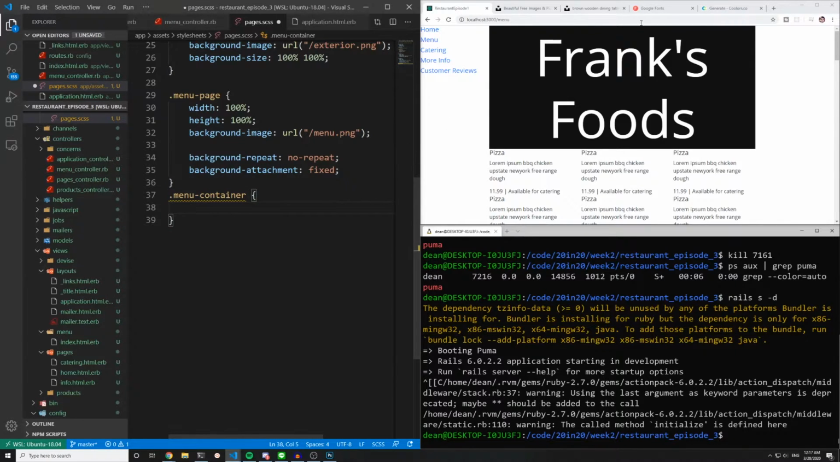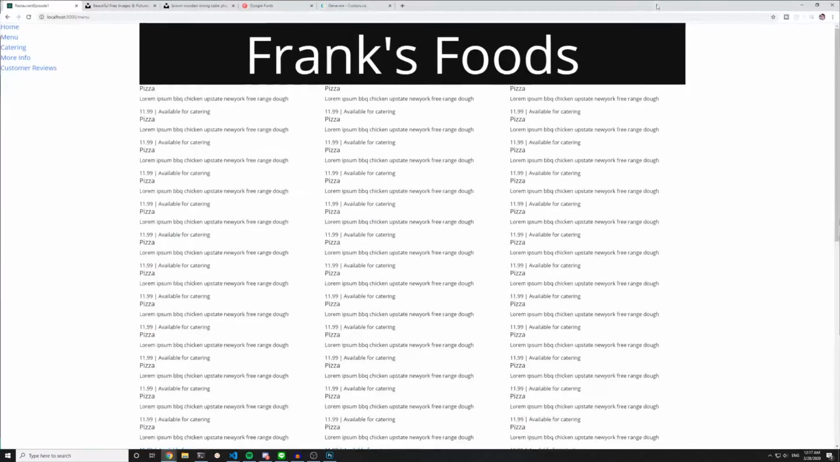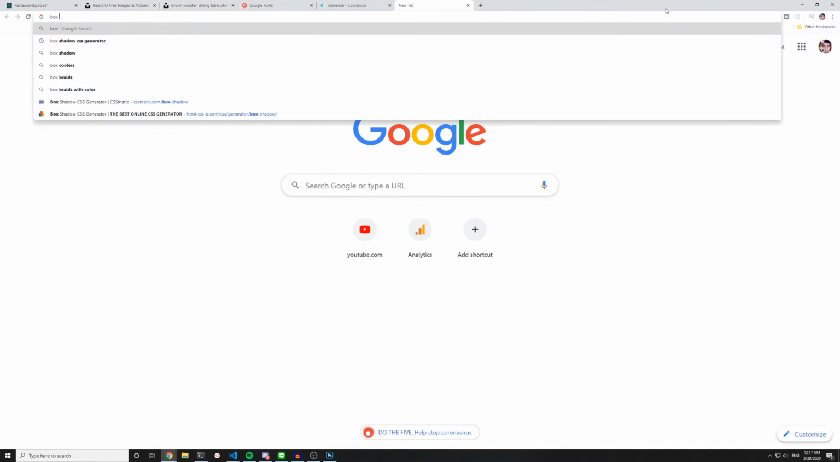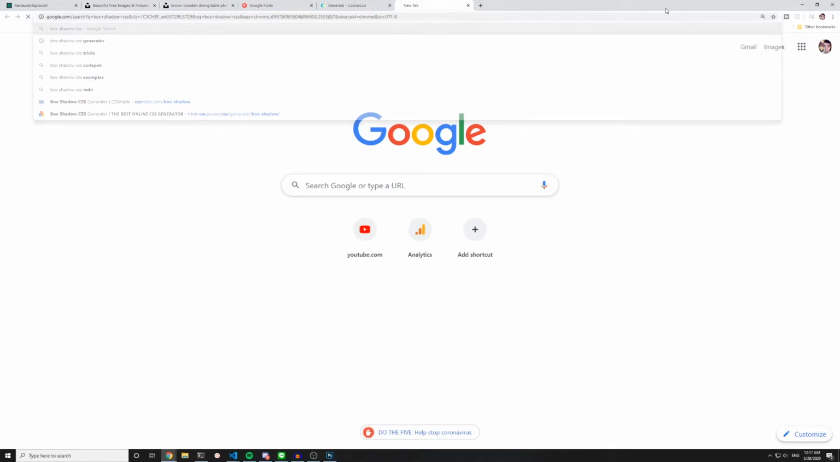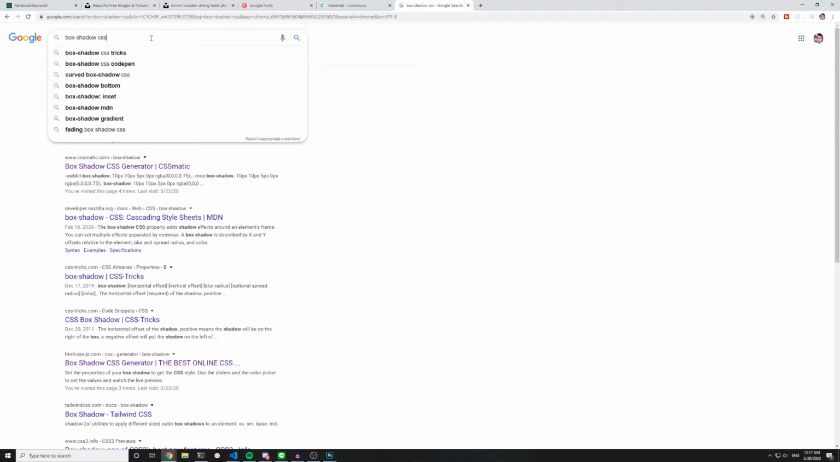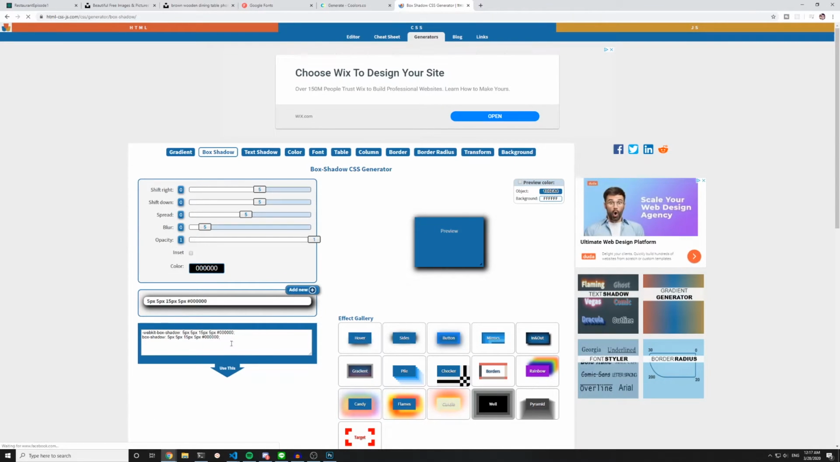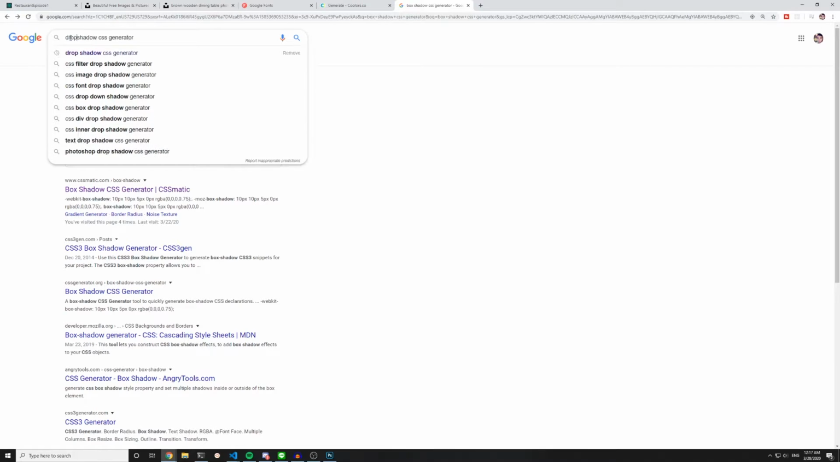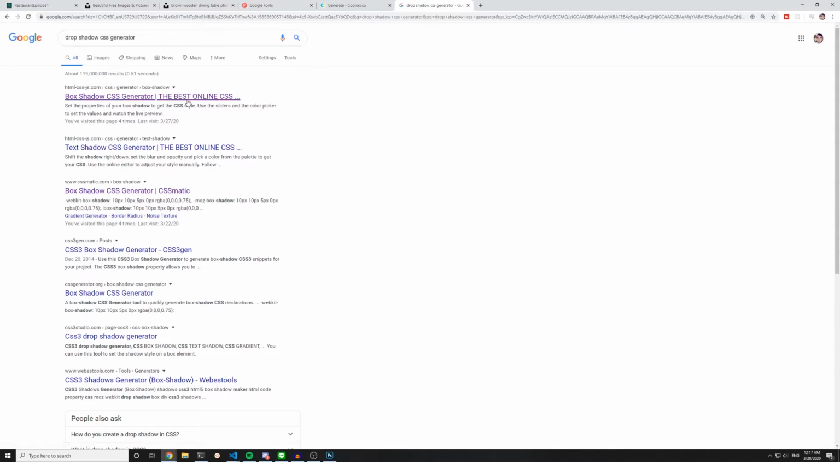For this one, we're also going to do a box shadow. So once again, I'll show you guys the box shadow generator. So if you come to Google and you just search for box shadow CSS generator, which is the second result there, but this way it's the first. You click on it, you can generate a box shadow and you'll get the box shadow in here. Or you can look for like drop shadow, etc. And is it not this one? Is it this one? The CSS-matic one?